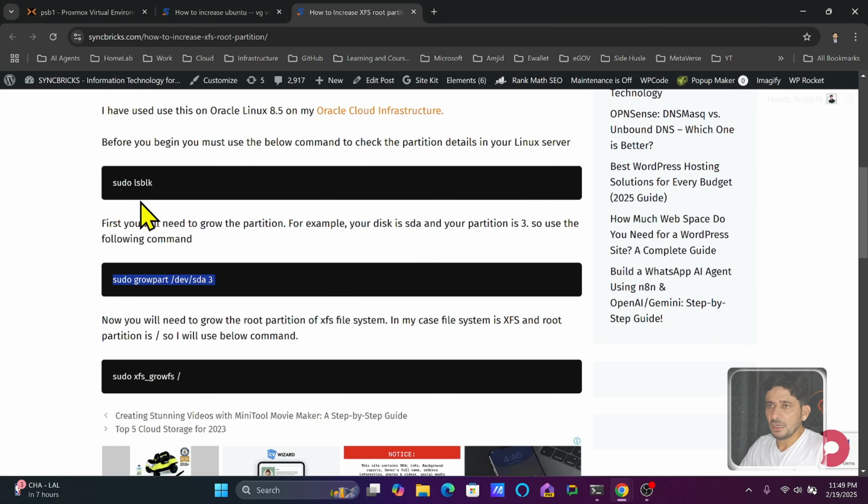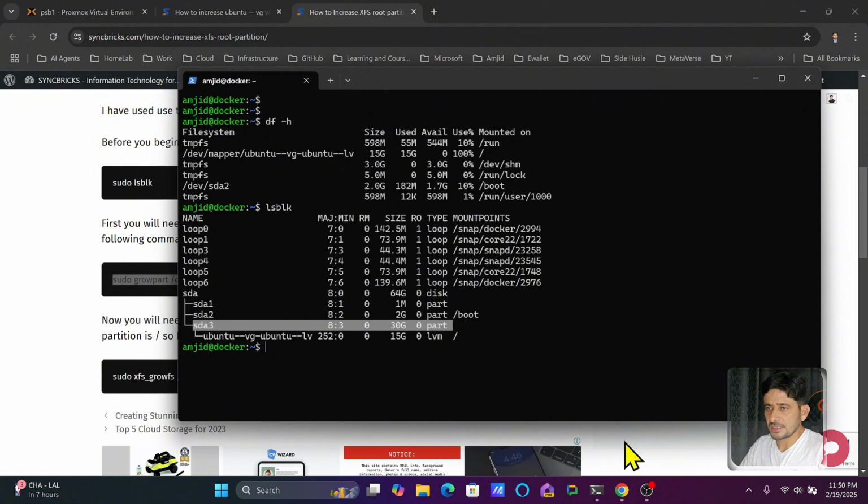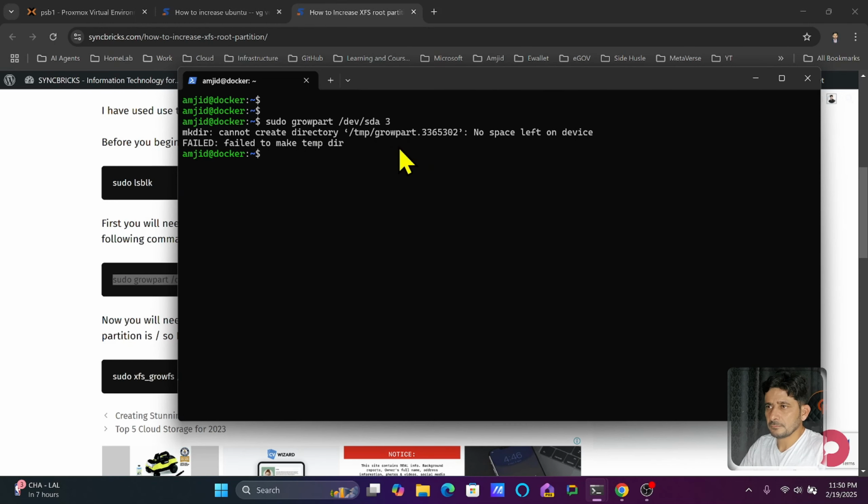So I will be using this particular command, which is to grow the partition of /dev/sda3. I will just simply go here and paste this command to grow the partition. So I will paste it here: sudo growpart /dev/sda 3. So it is sda3. It gives you an error.